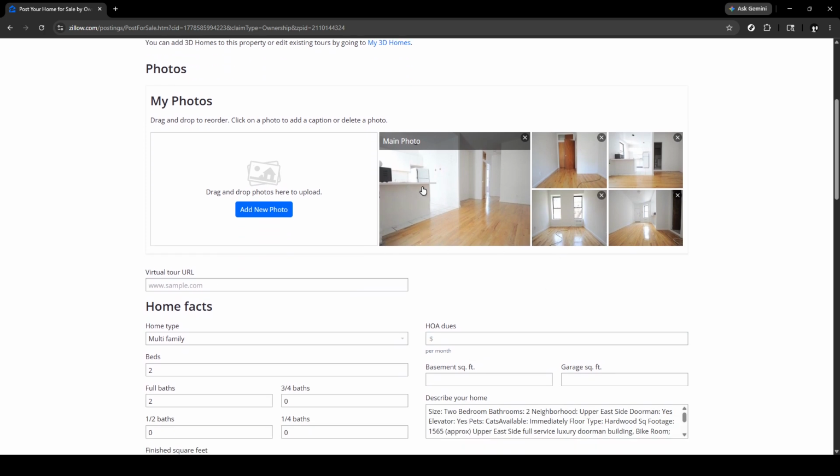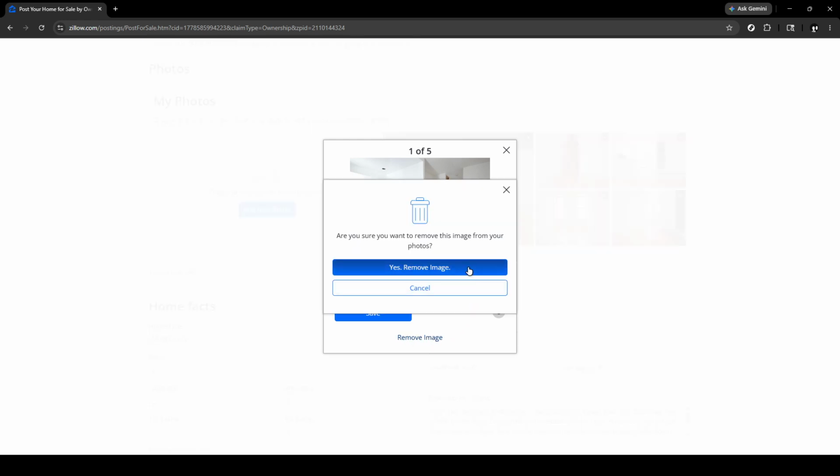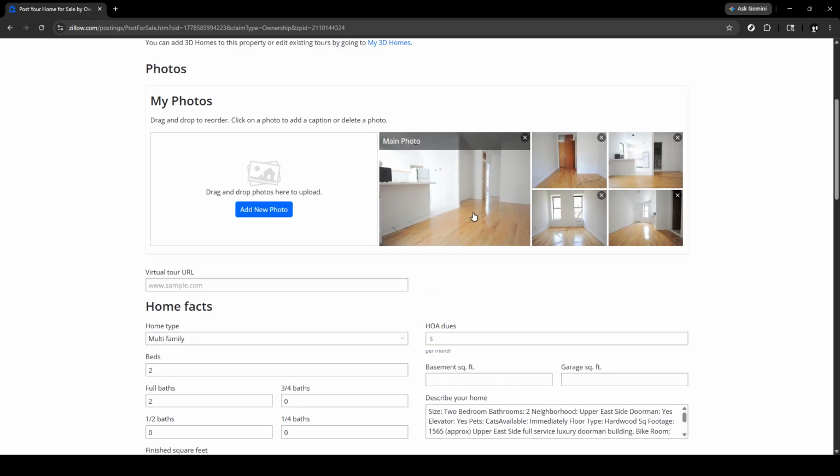To remove an outdated image, click directly on the photo you no longer want displayed. Choose Delete. And when Zillow asks you to confirm, double-check you've selected the right image before finalizing. If you're uncertain, consider saving a copy to your computer first so you have a backup. This same photo section is where you can upload fresh images.